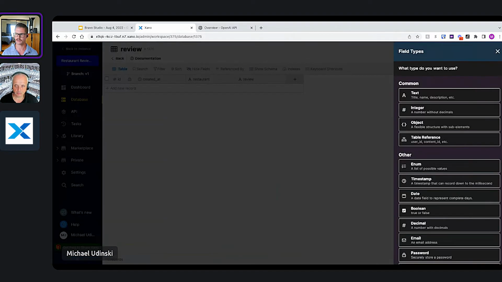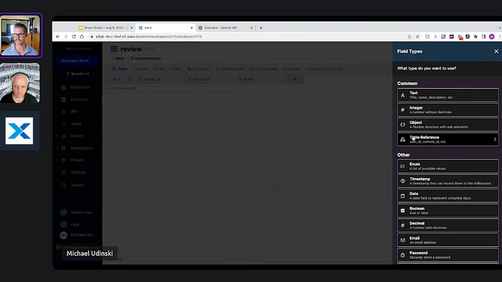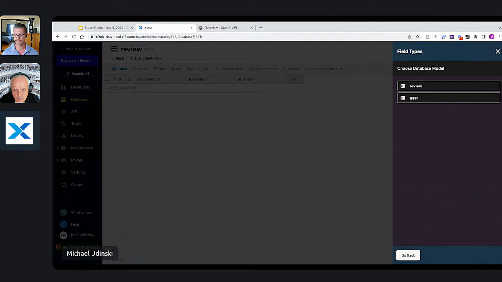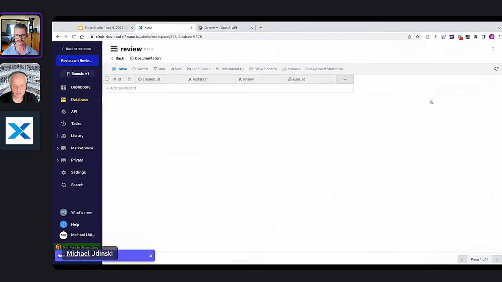So to do that in Xano, we can select this table reference option, and then select which table we want to make that relationship to. So we'll make it to that user table. Okay, so here in the review table, we have a restaurant, the actual review, and the person who reviewed it. Simple setup for now. We won't add anything in here just yet. We'll let the API do that work for us.